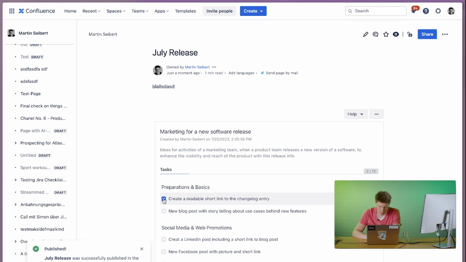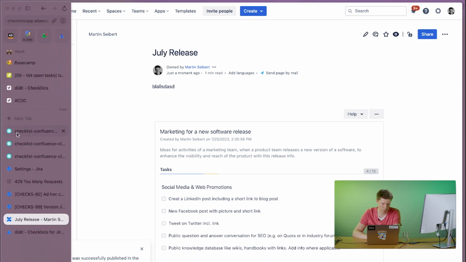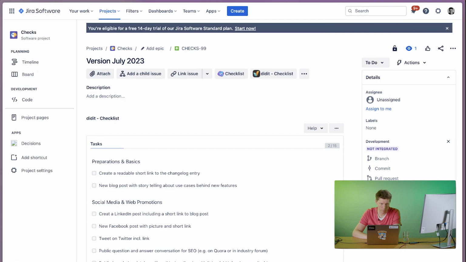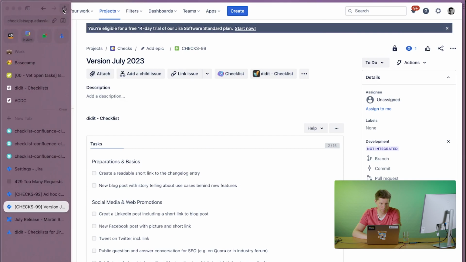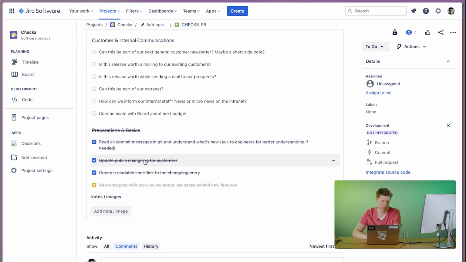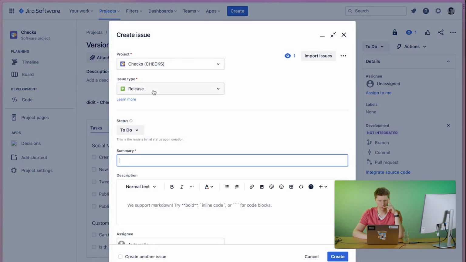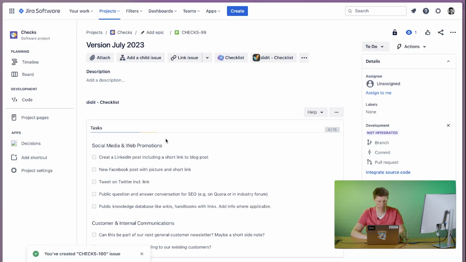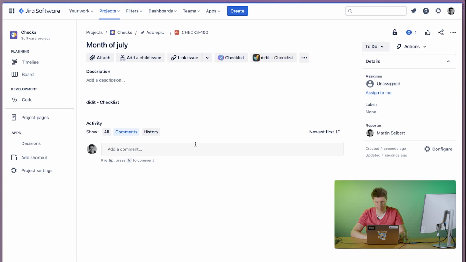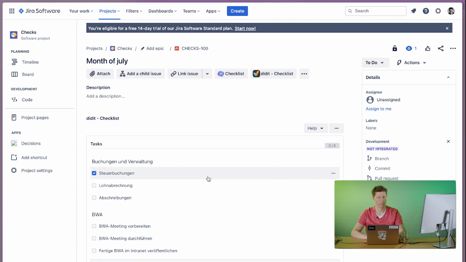So if I check this off and skip this one and then go back to Jira and reload the page, the checklist will also be automatically updated here. So that's that. I wanted to create a Monatsaufgaben task as well, month of July. And then I'll have the bookkeeping tasks automatically attached. Pretty simple. Yeah, works.